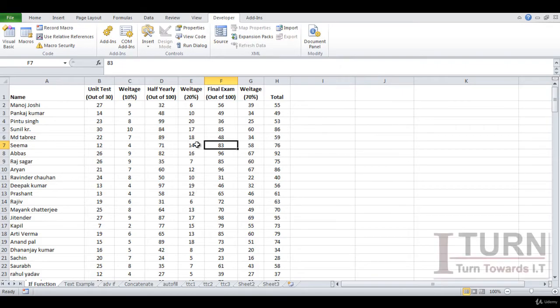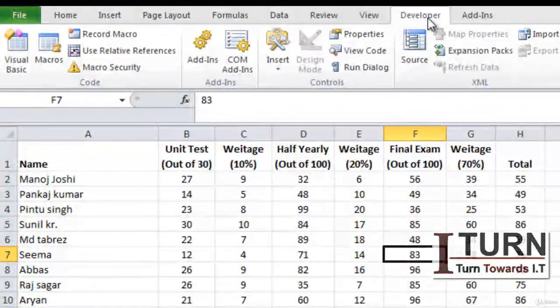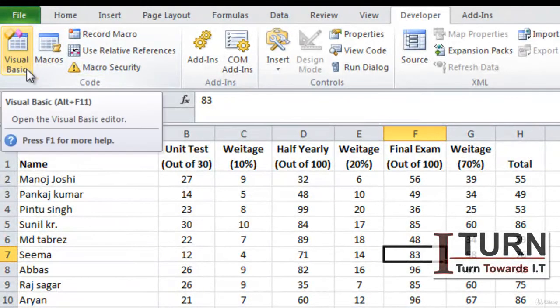Now this Developer tab which you are seeing here is very important, because from this Developer tab there is the option of Visual Basic. You need to click over here and you will go to the VBA window. There is another shortcut to it, which is Alt F11, that you can use.